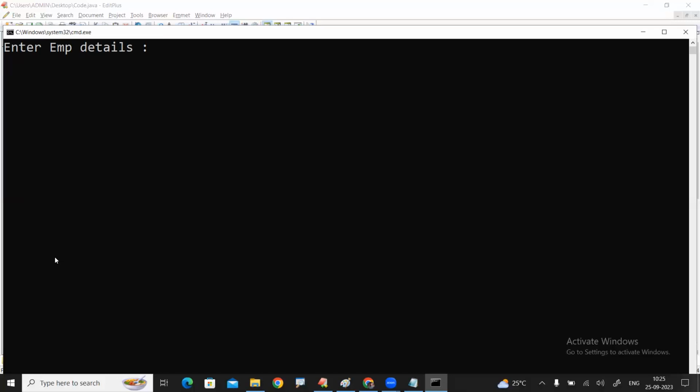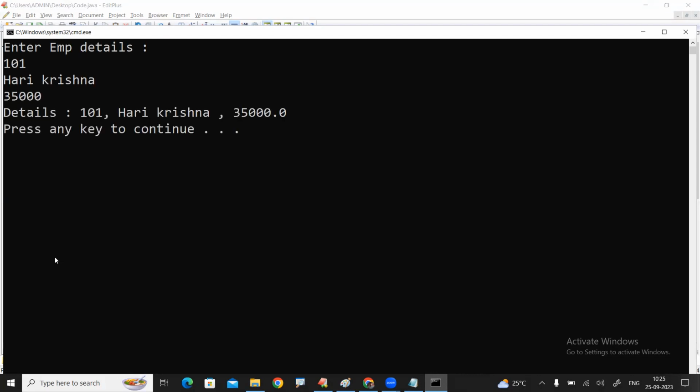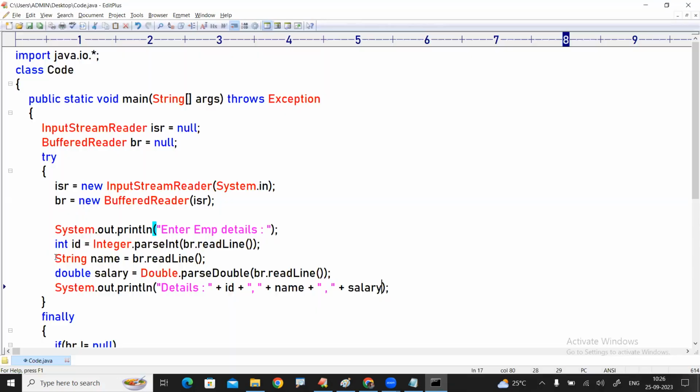Here, enter employee id, employee name, employee salary. The only advantage of BufferedReader is that whenever you are reading a multi-word string, you will not face any problem. In the case of the Scanner class, if you try to read a multi-word string, you will face problems. That's why it is better to follow BufferedReader to read the different types of inputs in Java applications.